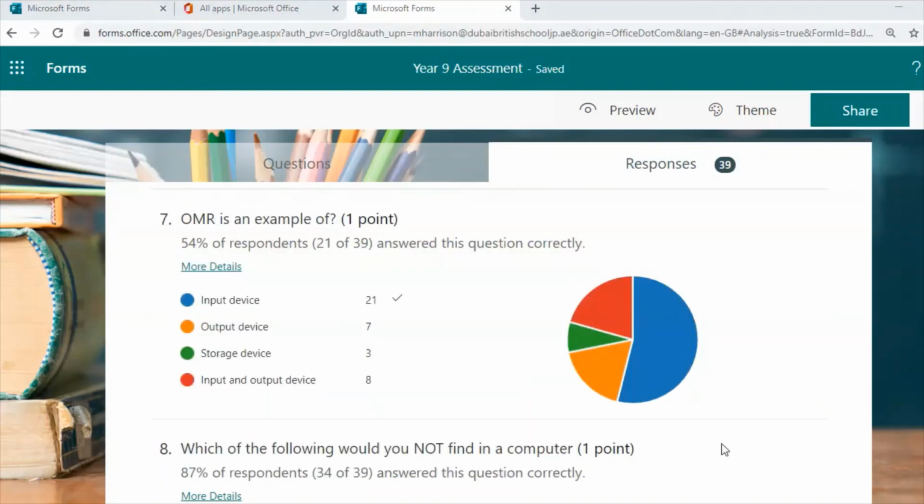So scroll to this question here. OMR is an example of what? Now, only 54% of students got that right. So I can pick that out as an area that I need to go through again for revision with the class, because a lot of students got that wrong. So that's an area that I need to go through again.